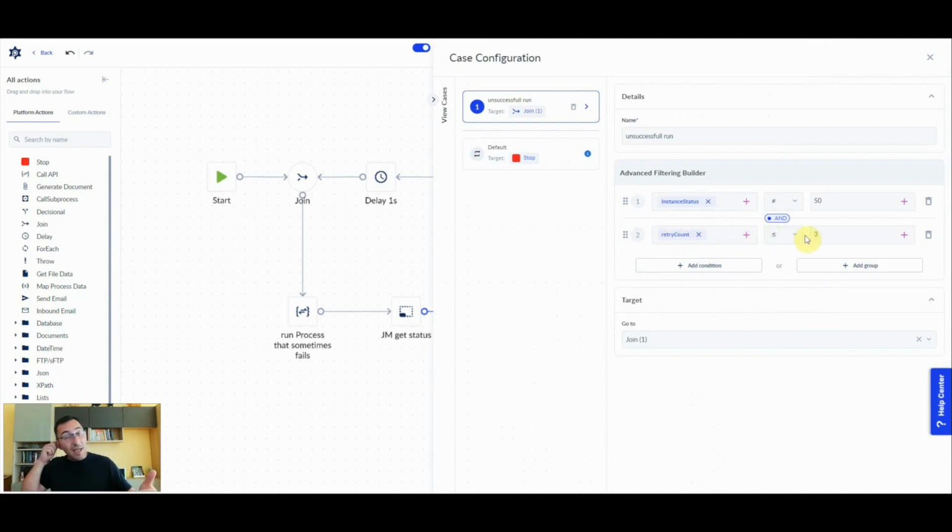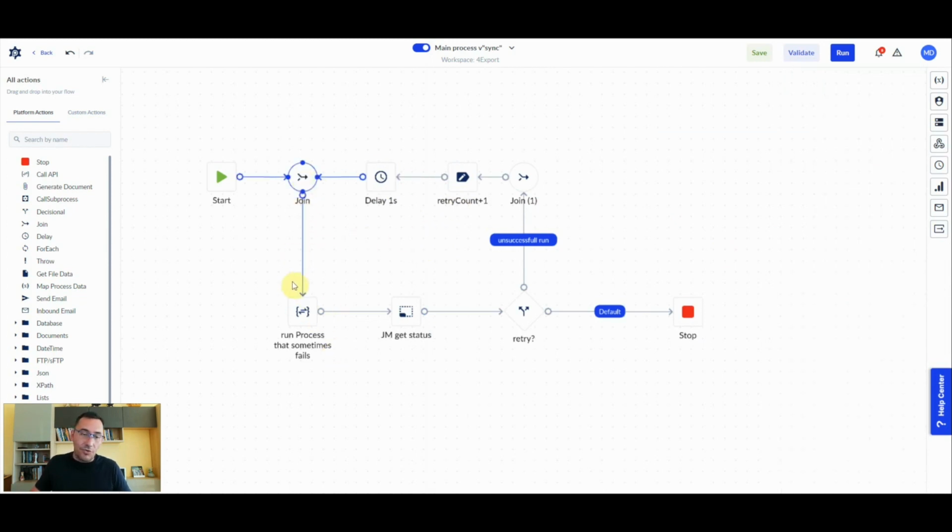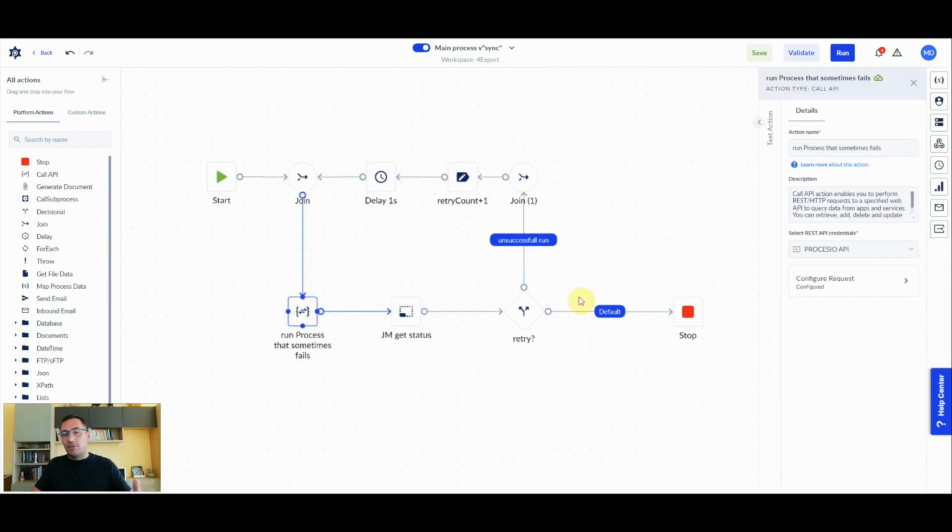If it is less or equal than 3, then every time you try again, you will need to add 1 to the retry count. And then we're going to delay the process for 1 second and then go to join and run the process again. So that's the retry policy that I've implemented.